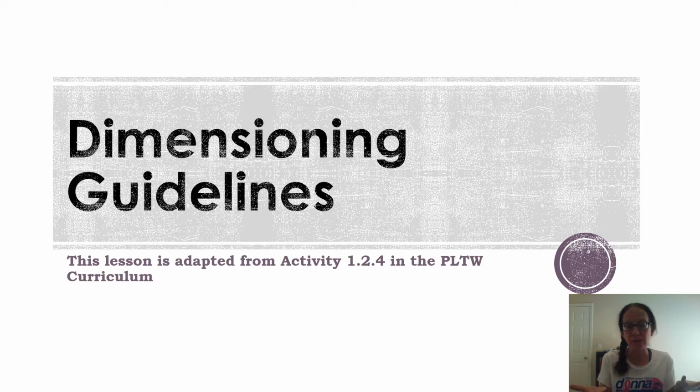about the measurements. And so if I were talking about the dimensions of a rectangle, that would typically mean the length and the width. If you're talking about the dimensions of a circle, that usually means the diameter or the radius dictates how big the circle is. So when we talk about dimensioning, we're talking about assigning specific measurements to the drawings that we've made. This lesson is adapted from activity 1.2.4 in the PLTW curriculum.